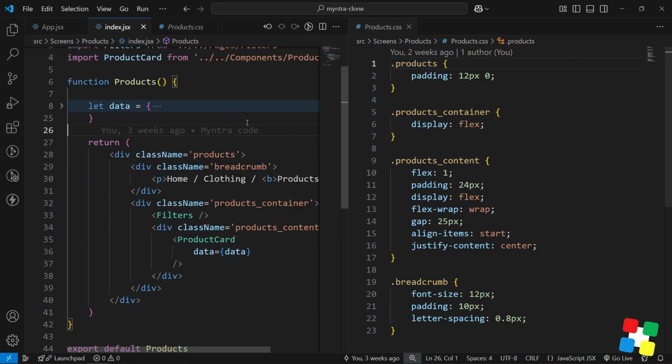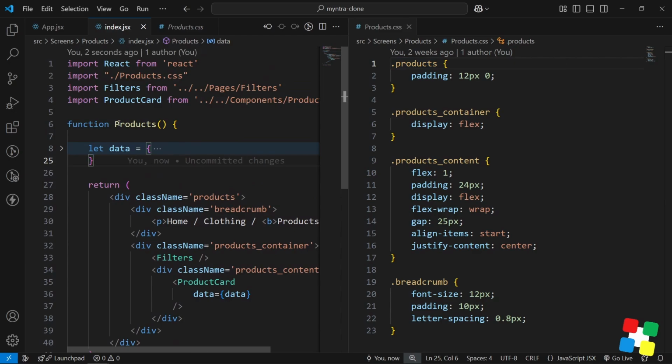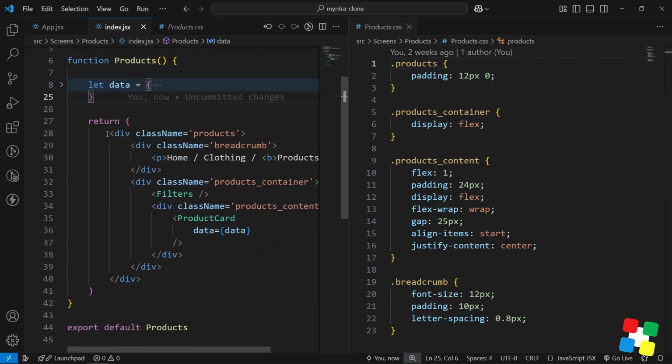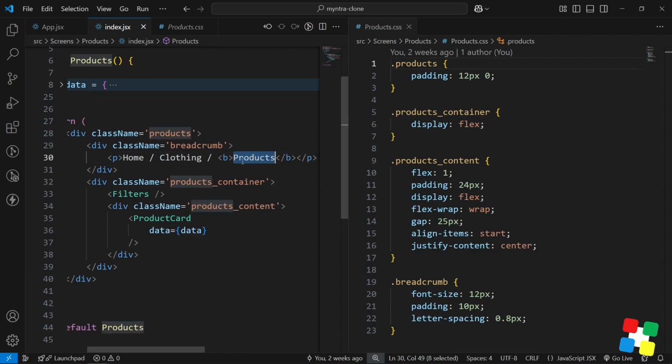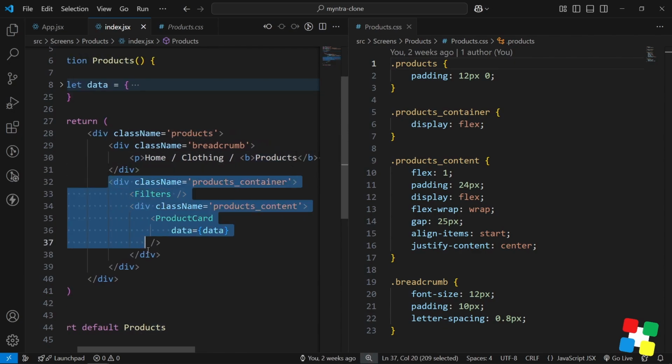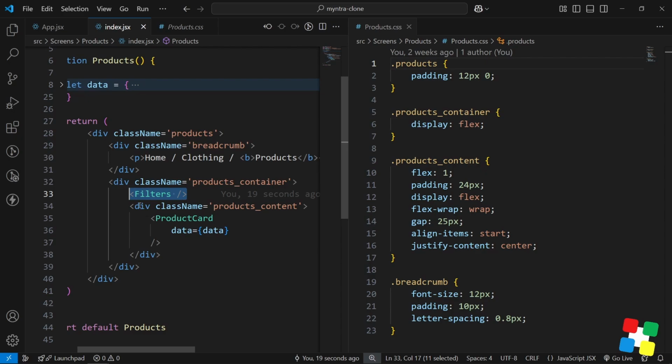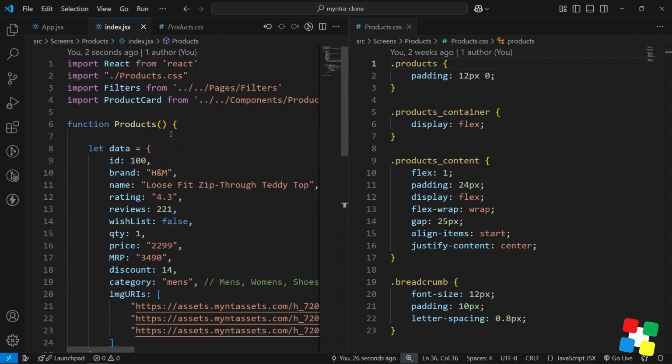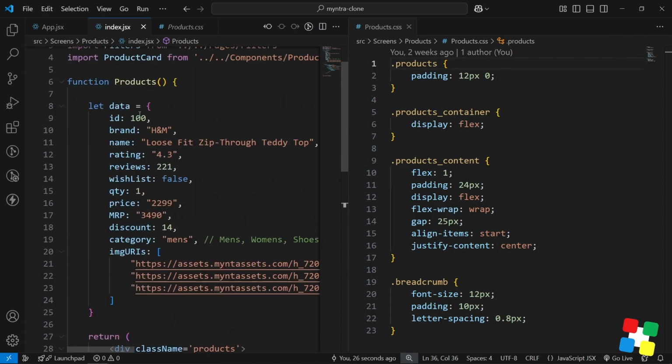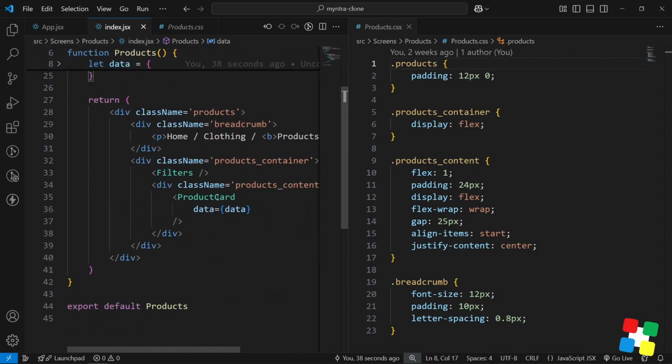Now you see, firstly we have this product function which is our component, and we have this particular parent div. Inside that we have one div which is the breadcrumb. It's just showing home, clothing, products. The second div contains the filter, and then we have one more div. Inside that we have the product card, and we are passing data. Data is nothing but each product. I have copied this from the data folder and data file. We have id, brand name, rating, review, and all other details here. So I'm giving it to the product card here.